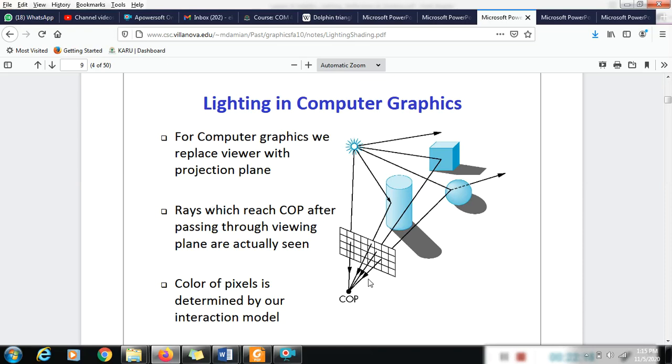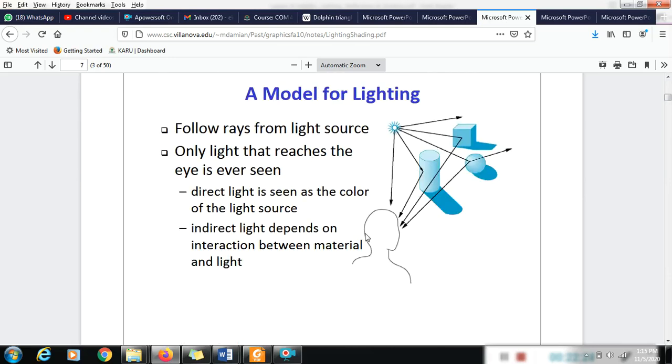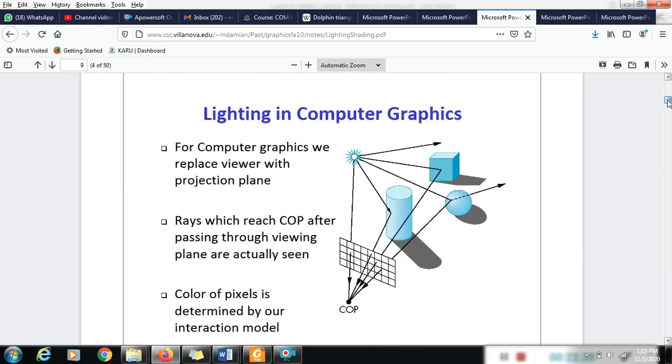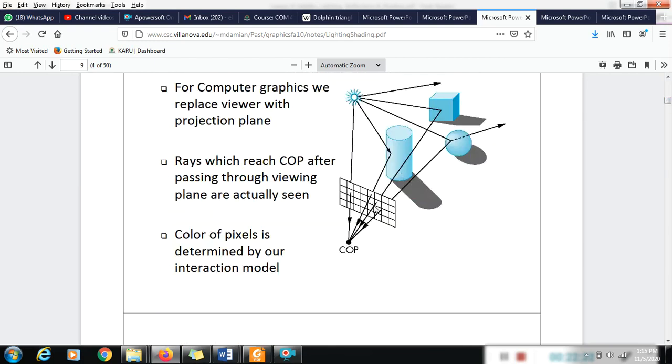And in computer graphics, we replace the viewer with a projection plane. So if you look at this graphic and what we have here, we are saying this viewer in computer graphics. Remember, we are talking about virtual cinematography. We replace that viewer with this, which is called the projection plane, and this is the center of projection, the equivalent of where the eye of the viewer would be, for instance.